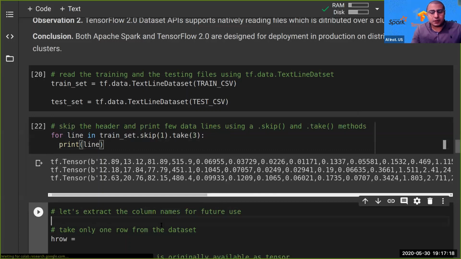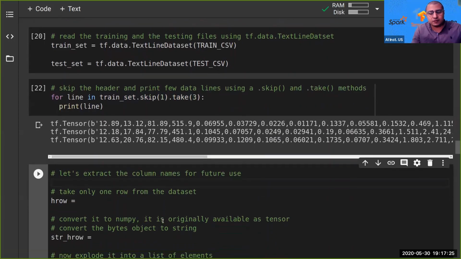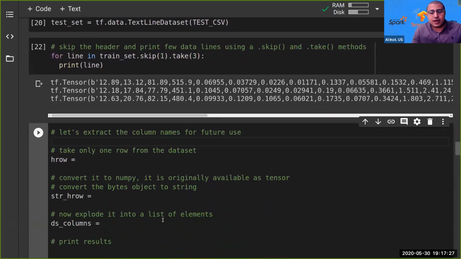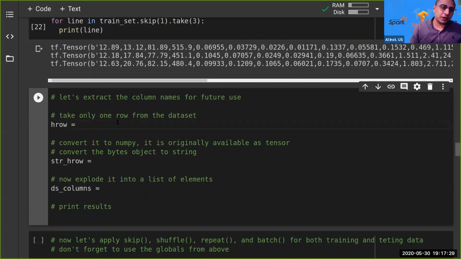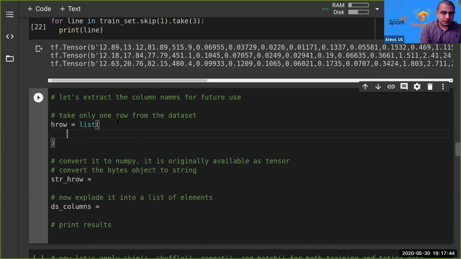So because we will be working with feature columns, as I've said, we need to extract the column names because these are our features, and then use them as a parameter for the TensorFlow estimator later. So let's actually extract the data from the first row. I will just say, okay, use the list casting, and then take the first row from my dataset.